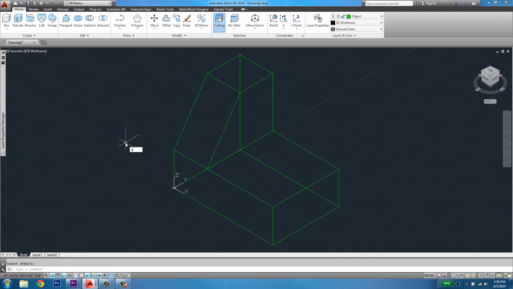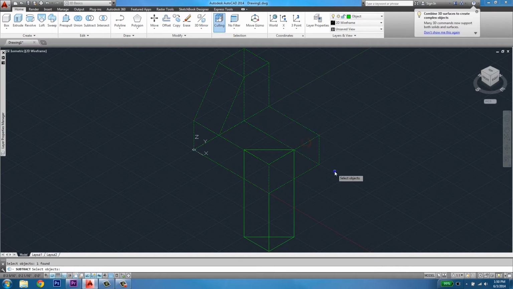Now reset your UCS to World and repeat this process for the bottom corner. When subtracting all the way through an object, it's okay to extrude the object that you want to subtract farther than it needs to be. It should still subtract all the way through.